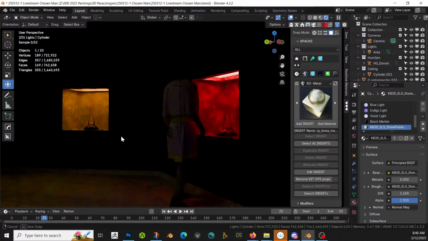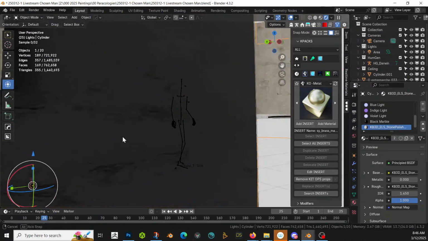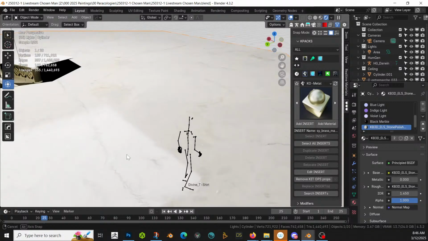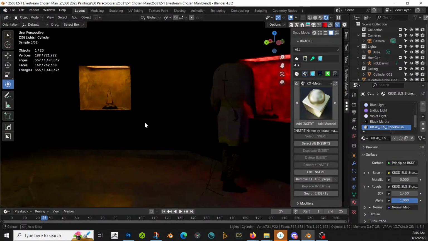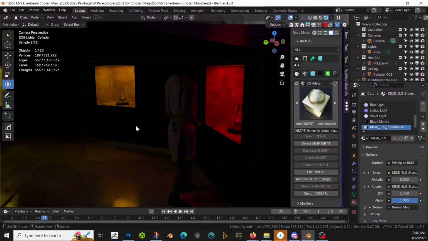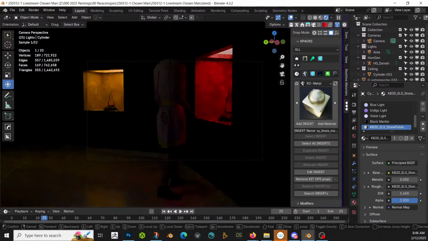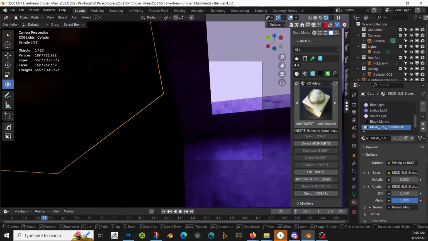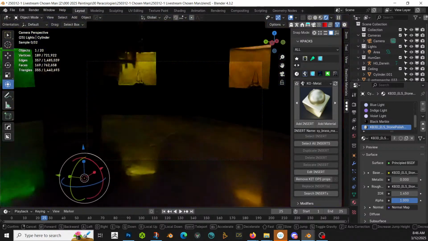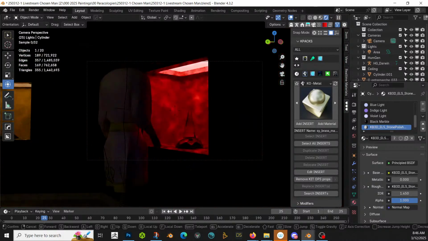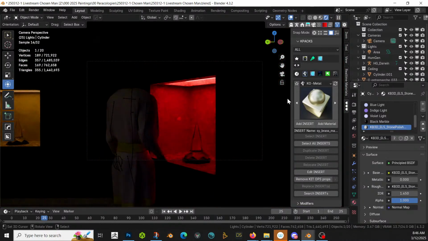Now all this is very dark right now. So we have two choices. We can punch up the lights or we can punch up the sensitivity of our camera. Maybe we'll do a bit of both. I'm going to first punch up the sensitivity of the camera.